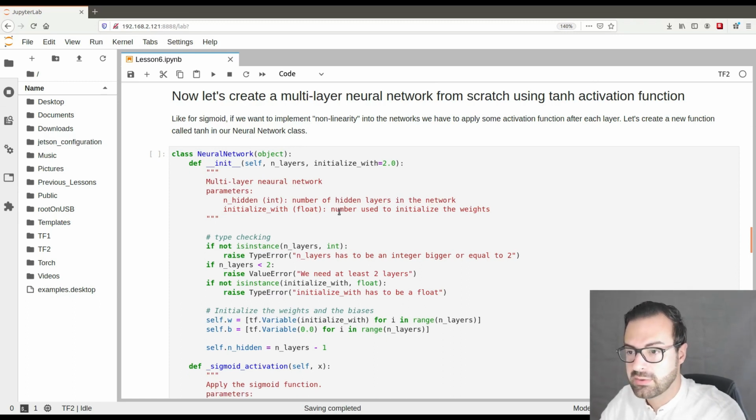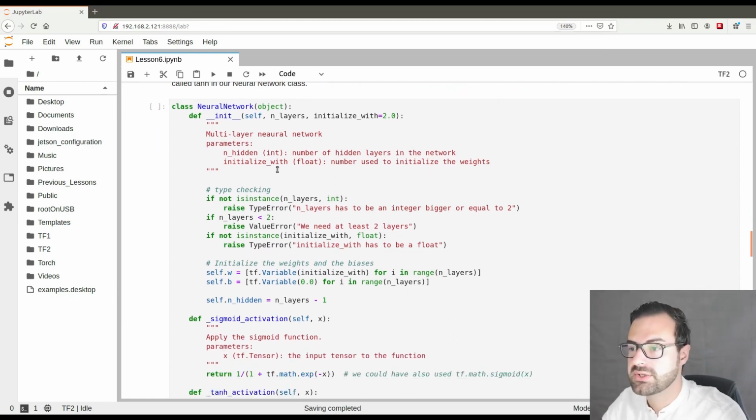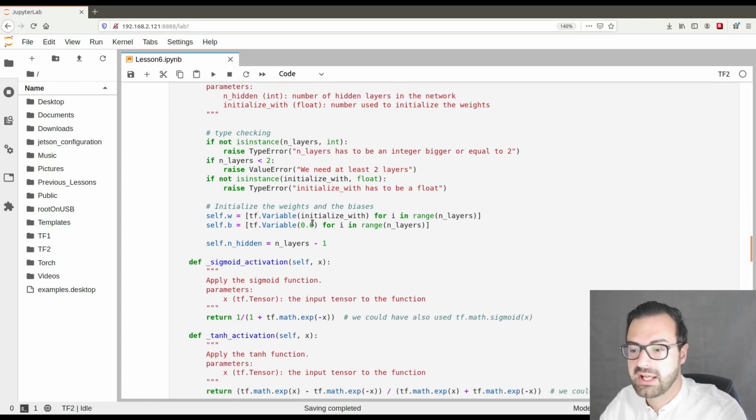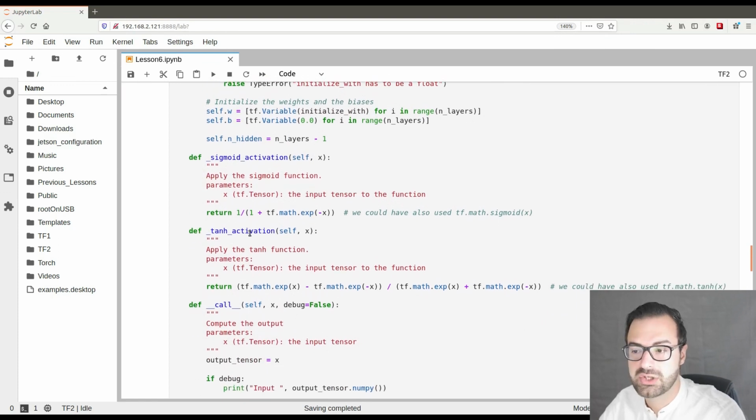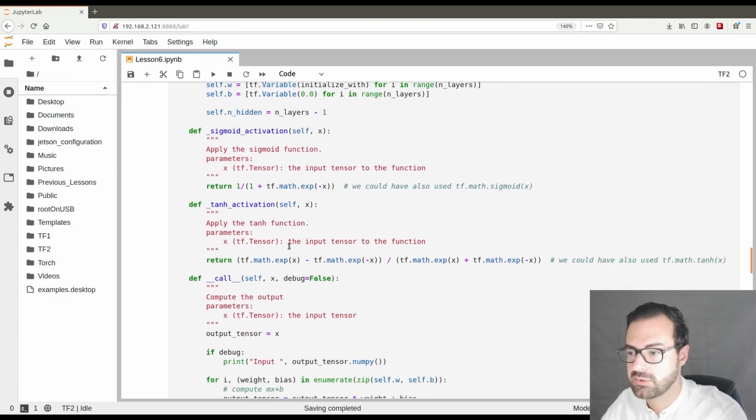So in our neural network class, this is the same as in previous videos. Nothing has changed, so the constructor is exactly the same. What I've added is only the tanh activation function, which is here. I still left the sigmoid function from the previous video.